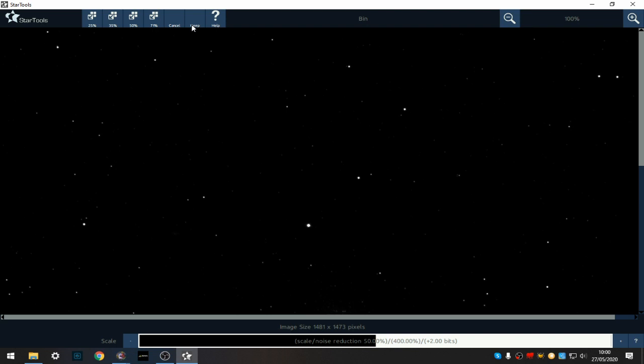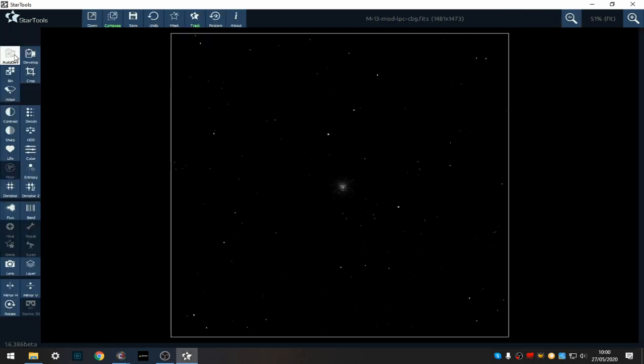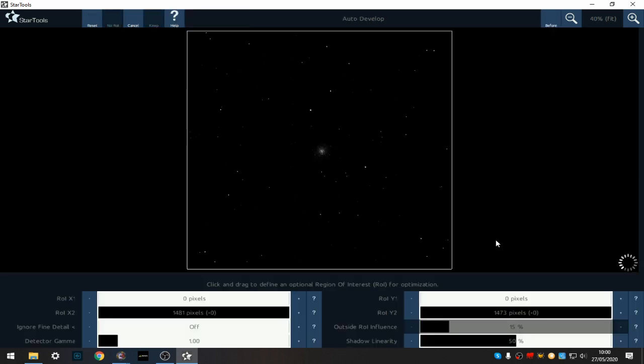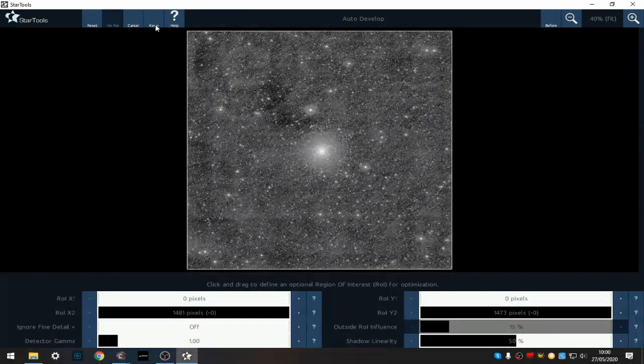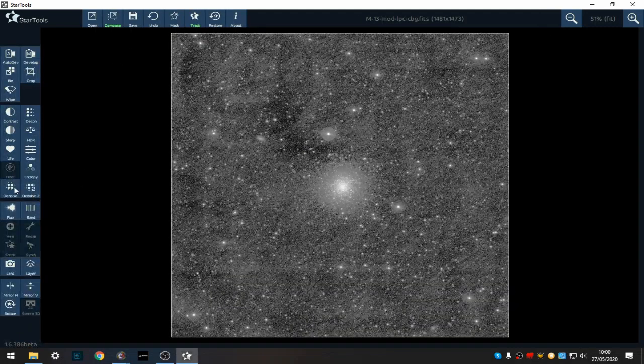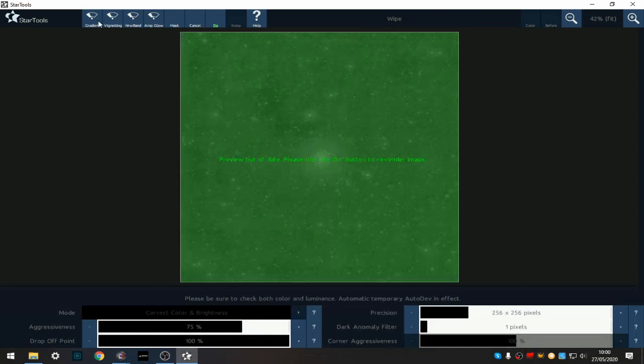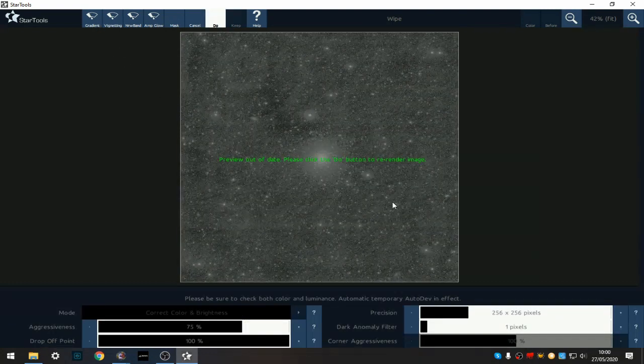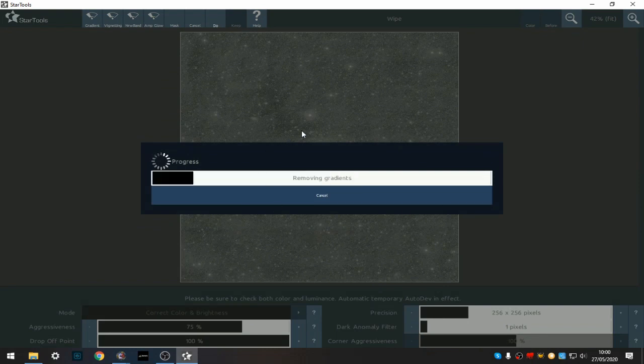The less noise, the less binning basically. I always do a minimum of 71%. Never keep a full frame unless I'm taking a small crop off of an image. So now into Auto Dev. It's going to look nasty, but I always do. Keep that. Wipe now, so we should be able to use the gradient now. This will again have an auto develop on it all automatically.